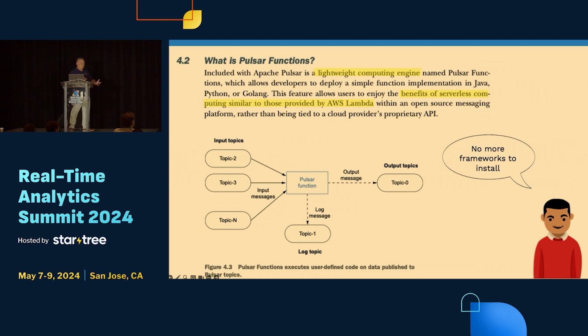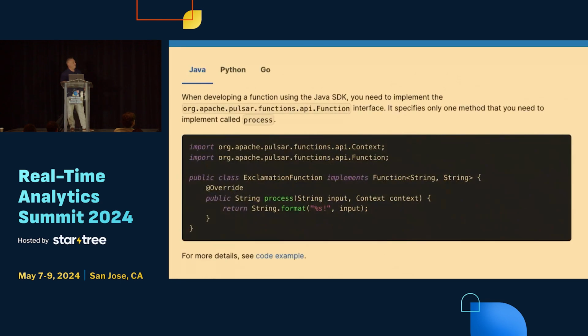Right, so it's no more frameworks. It's already built in. It kind of came for free. So let's look at this first, is what you're basically saying. And it's cloud provider agnostic. You can run it anywhere. You don't need AWS Lambdas. You don't need anything like that.